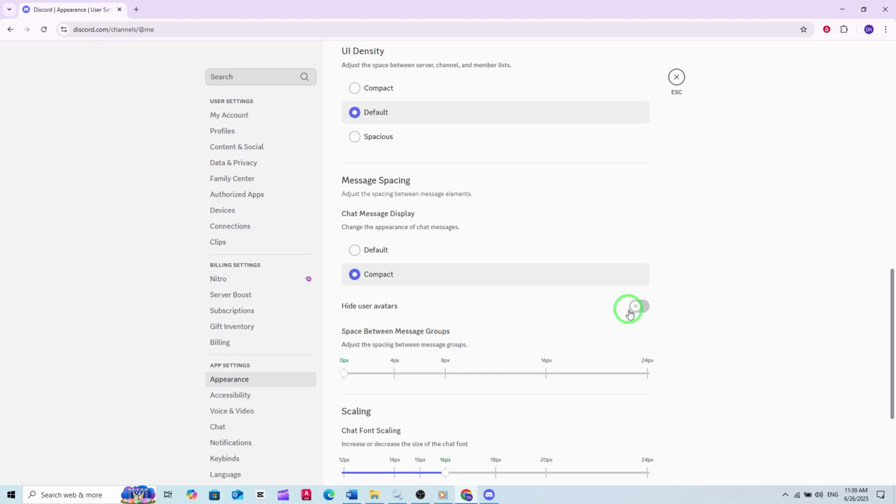That's it. With these quick adjustments, you'll have a more personalized and visually engaging Discord experience. Seeing avatars can help you recognize who's talking at a glance, making your conversation smoother and more fun.